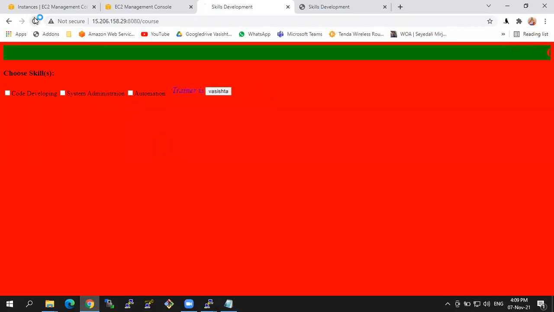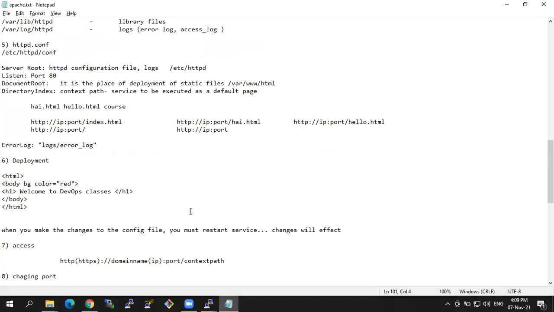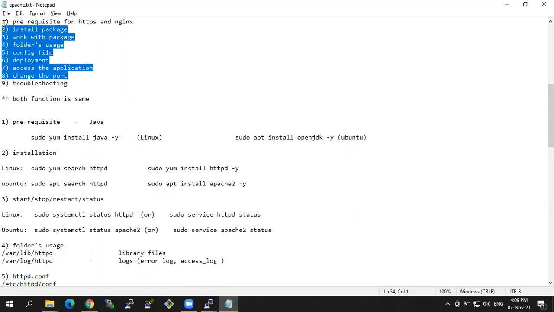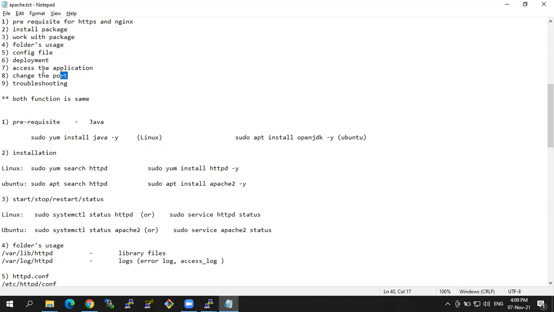Just edit the port number in the config file, restart the service, and again change the port number in the security groups of the instance. That's it. So this is about changing the port.